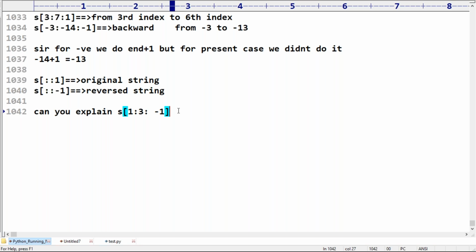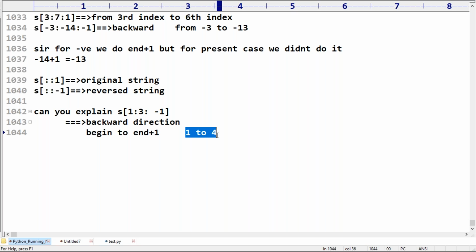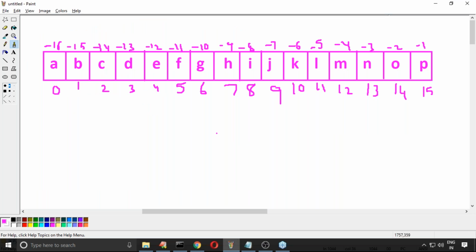So my first question: is it forward direction or backward direction? You have to tell. Backward direction. In the backward direction, begin to end plus 1. What is the begin? Begin is 1. End plus 1 means 4. So 1 to 4, and in the backward direction I have to move. Now observe that. Take very special care.